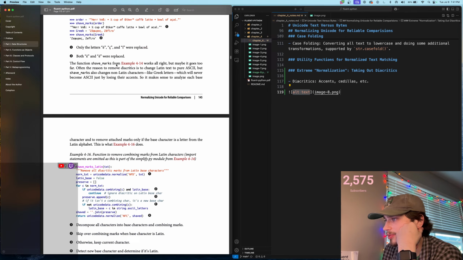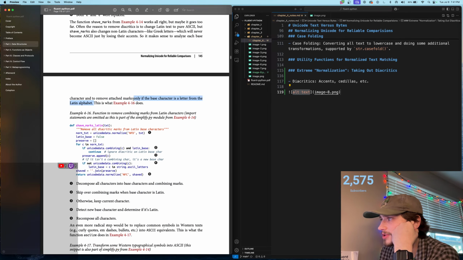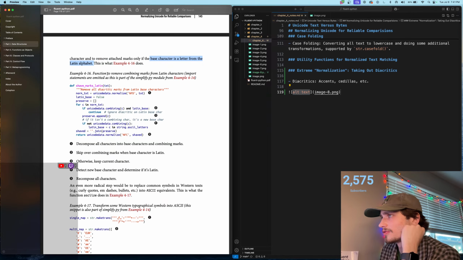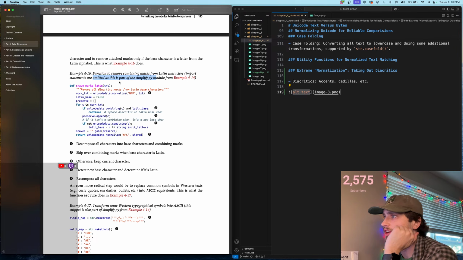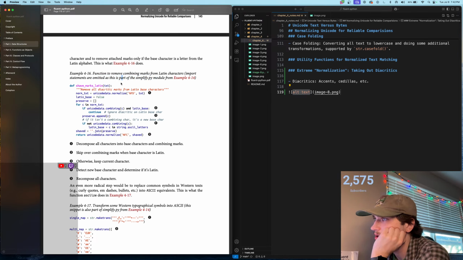This is what example 4.16 does. Example 4.16, a function to remove combining marks from Latin characters. Import statements are omitted as this is part of the simplify.py module from example 4.14. So def shave marks Latin, given some text. Remove all diacritics marks from Latin-based characters.